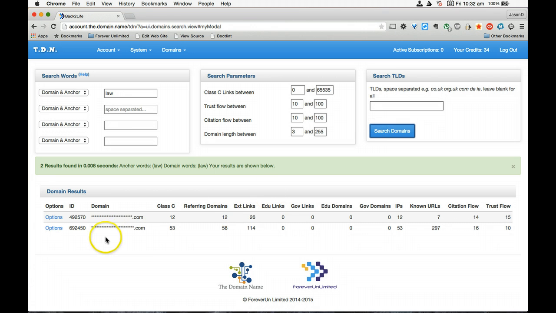Let's have a look at one of these. What have we got here? We've got citation flow 16, trust flow 10, citation flow 14, 15, class C. You see, to me, the class C count is actually probably the most important area there is. Not everyone agrees. Again, doesn't mean it's right or wrong. We throw all the data here because you can make your own decisions what you think is the best way going.